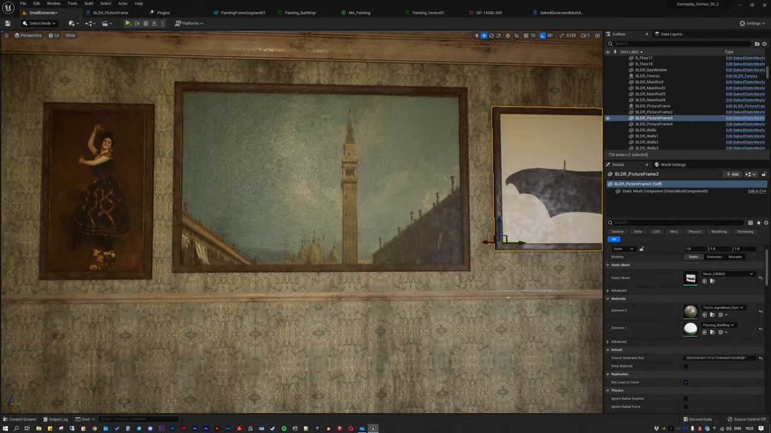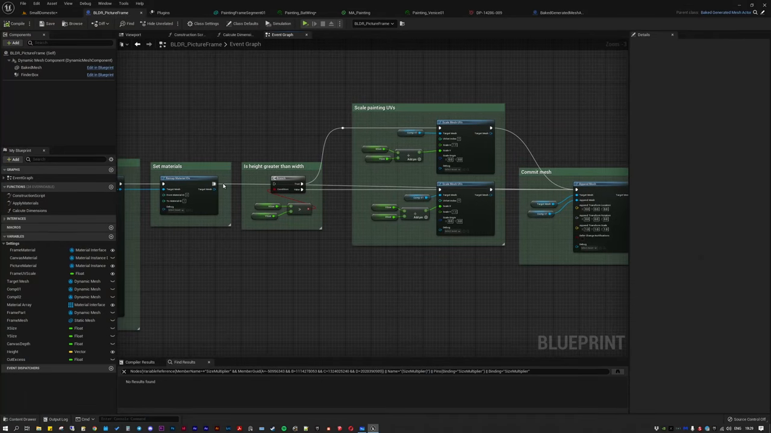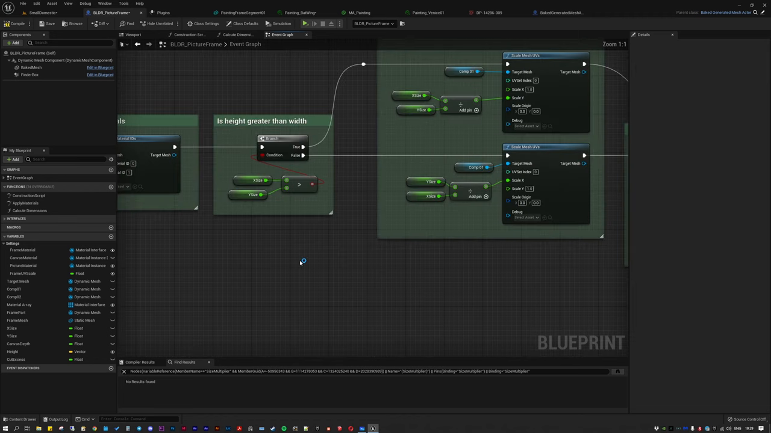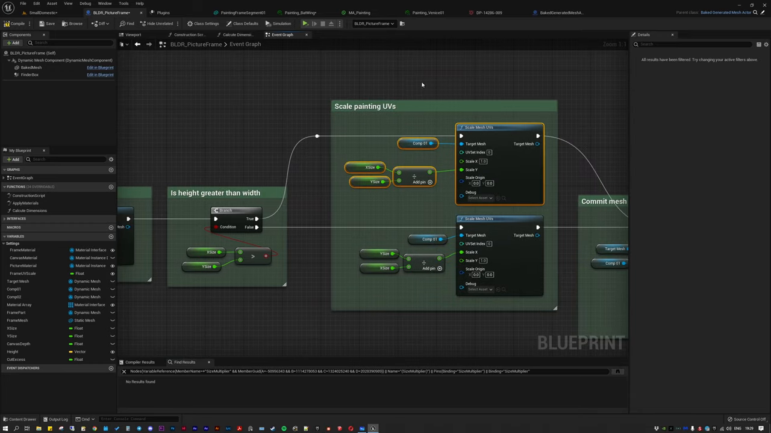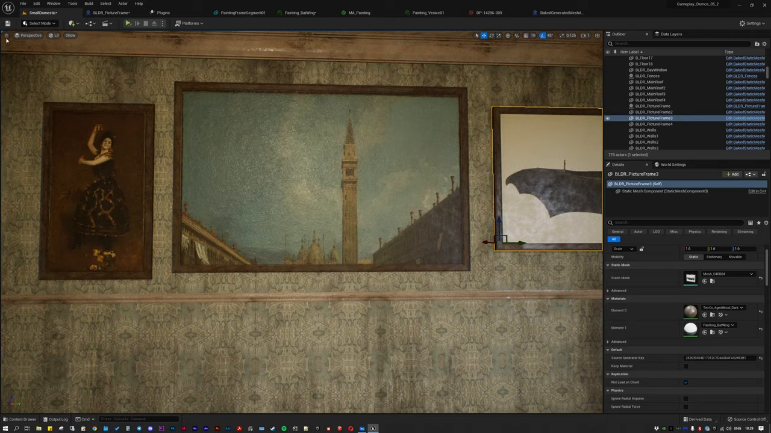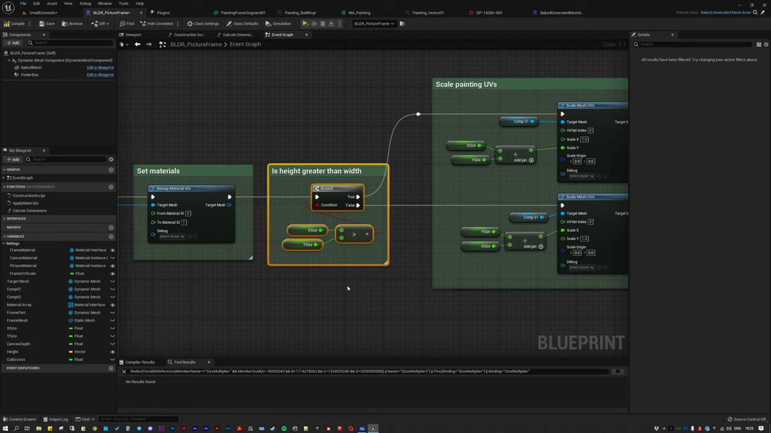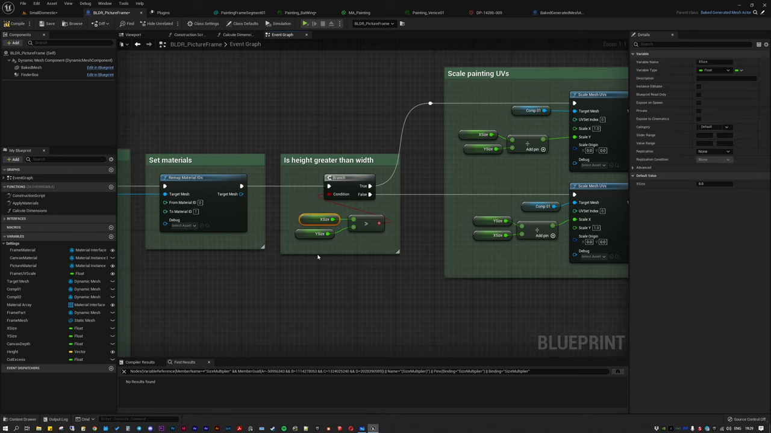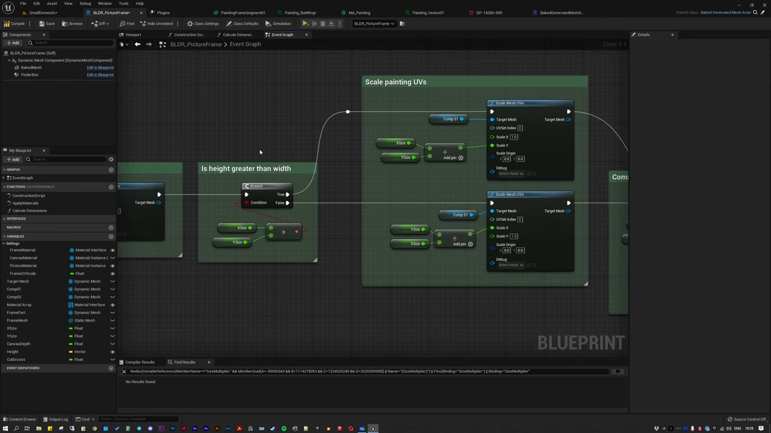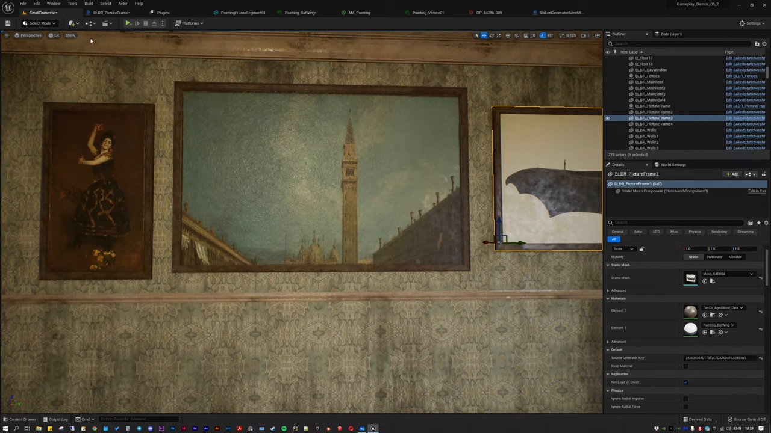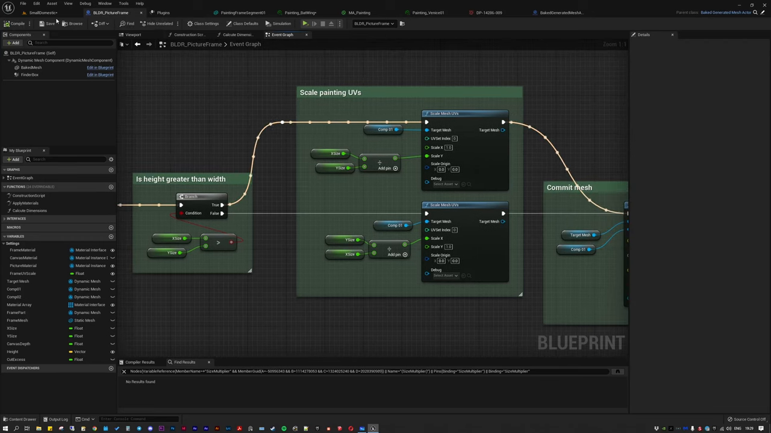So it fits correctly with the picture frame itself, and that's what this set of nodes does. The main challenge is that this would normally work, except when the height of the painting becomes greater than the width, and then it stops working. So that's what this branch is doing. It just says, if the X size is greater than the Y size, then do this. If not, then do that. And then it always makes sure that the ratio of the painting is correct in terms of UV projection.